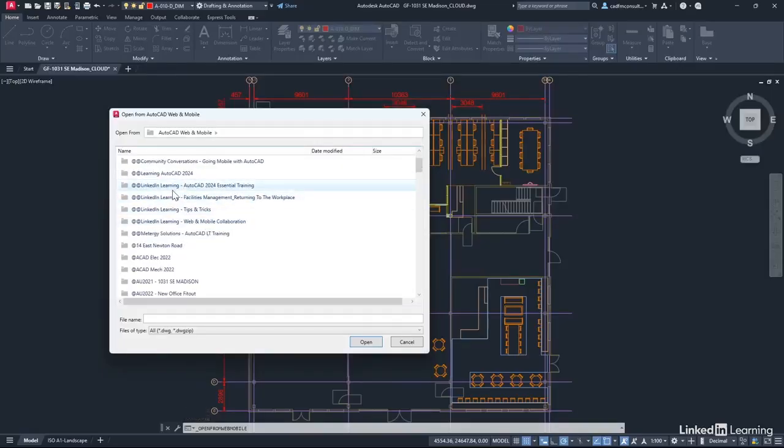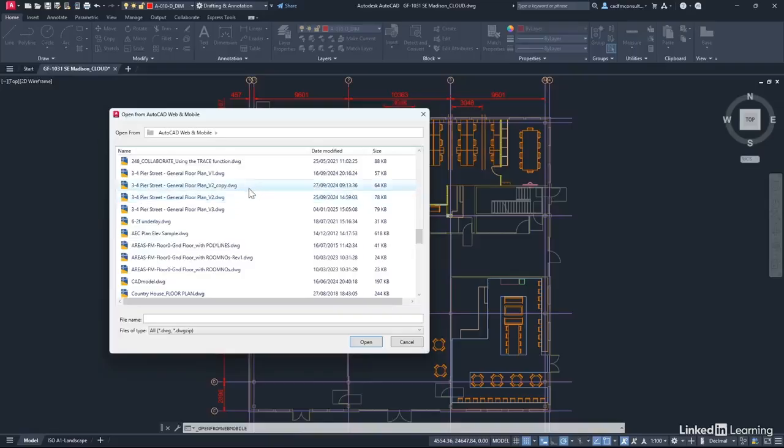Look, you can see I've got LinkedIn Learning, AutoCAD 2024 Essential Training, for example. If I come down here, I've got things like my AU folders. I've got loads of different drawings, all different drawings that I've worked on. You'll notice there's my test version there of GF 1031 Southeast Madison Cloud. I've even saved that to my AutoCAD web and mobile folders already to test that it works and it saves okay. So that's how quick and easy it is.